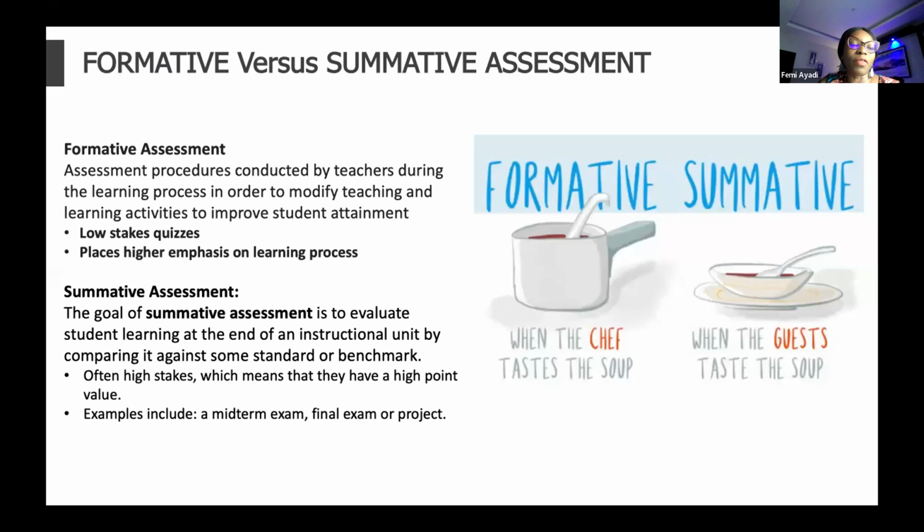And I think of my midterm and final exams as the summative assessment, where the goal is to evaluate what they're learning at the end of an instructional unit. And I'm comparing that against some sort of benchmark. So my formative assessments, I think of as low stakes assignments, low stakes quizzes, where the emphasis is on the learning process, whereas my summative assessment is the higher stakes. And in fact, what I tell my students is, these are low-hanging fruits, my continuous assessments, and you need to be able to do well in that.